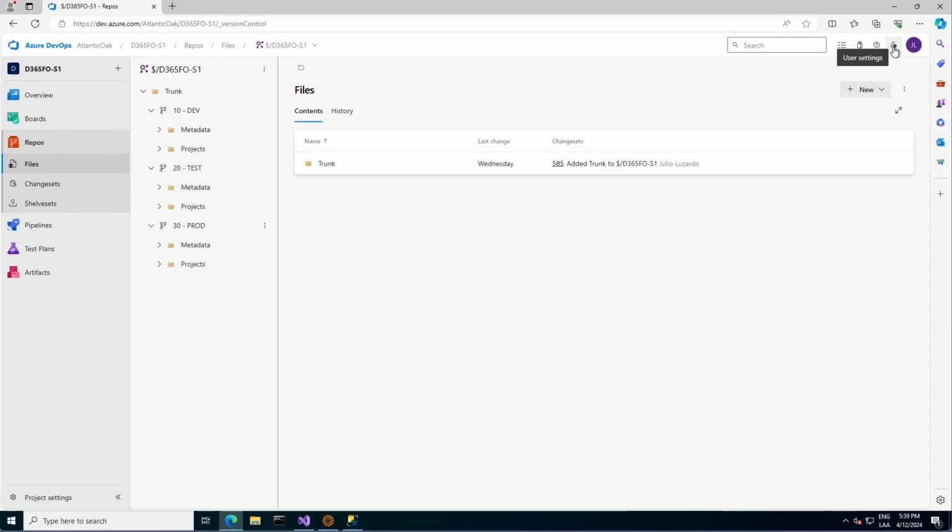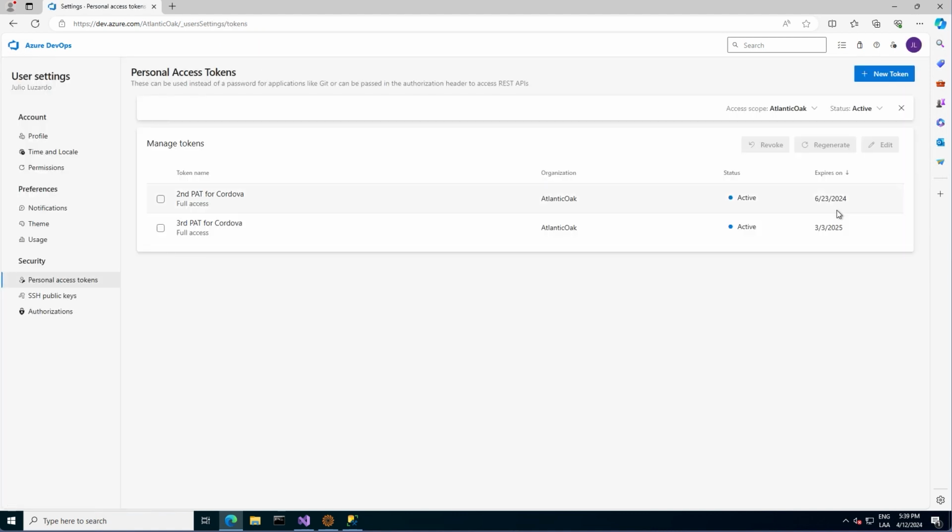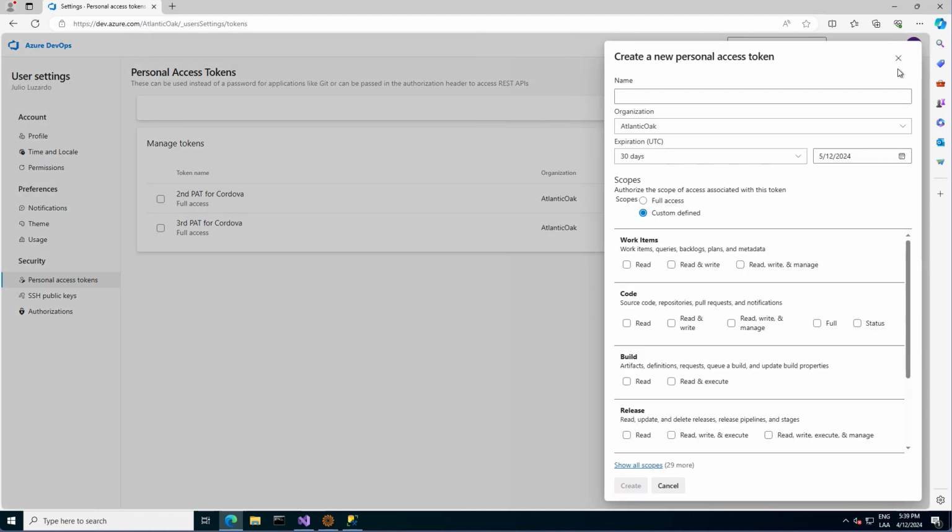For the personal access token field, you have to go into Azure DevOps, go to User Settings at the top right, and click on Personal Access Token. Then click on Create New Token. This new token should have full access, and for convenience, we take the maximum duration we can take, which is a year.